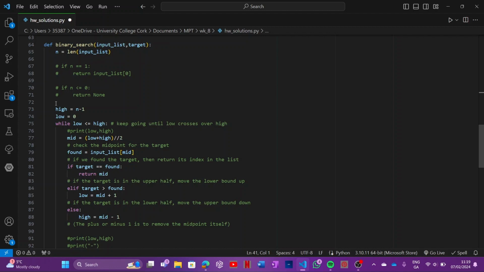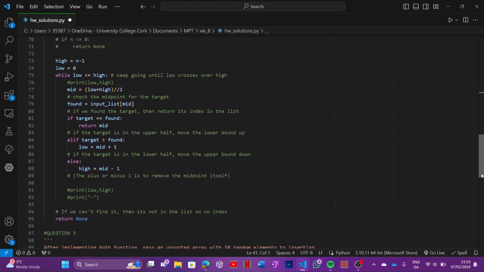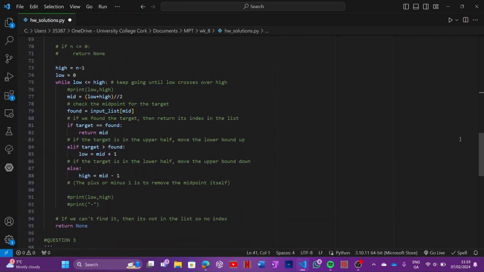Here we just have a little check, checking that the length of the list isn't 1 or 0, because obviously if it's 0, it's not going to be there. If it's 1, it's either there or it's not. You only have to check one element. But assuming that it's not 1 or 0 in length, we now do this little piece of code here.